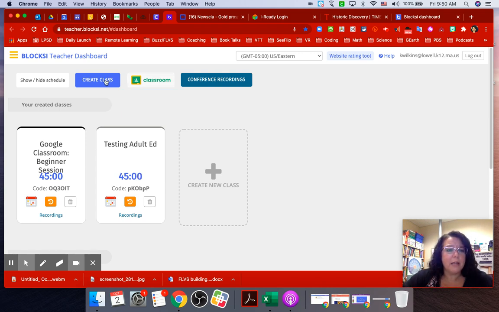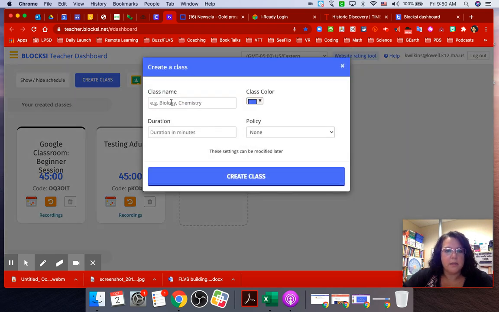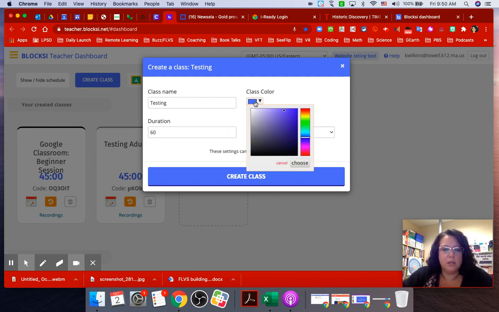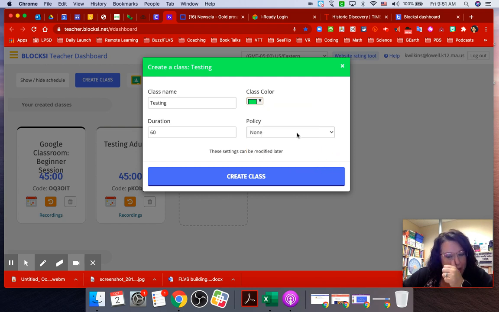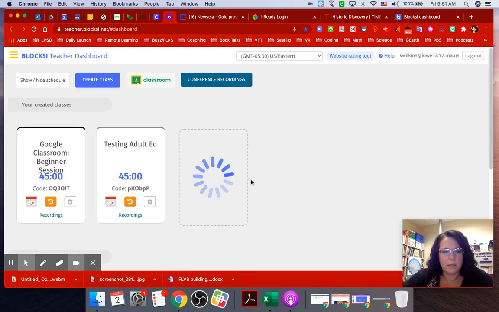Another way to create a class is to click create a class. And so I can do testing. I'm going to say 60 minutes. We can change the color of the class so it stands out. And we don't have any policies written as a district right yet, so don't worry about that. And I can create a class.